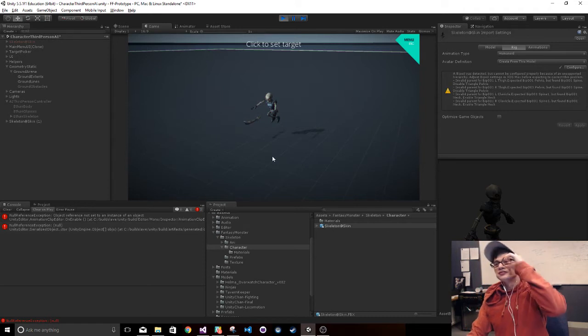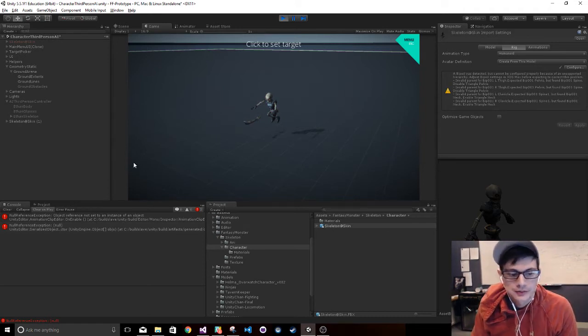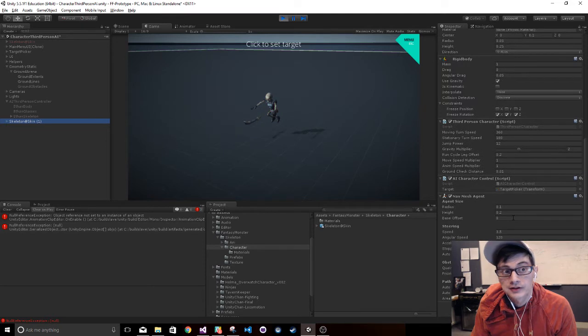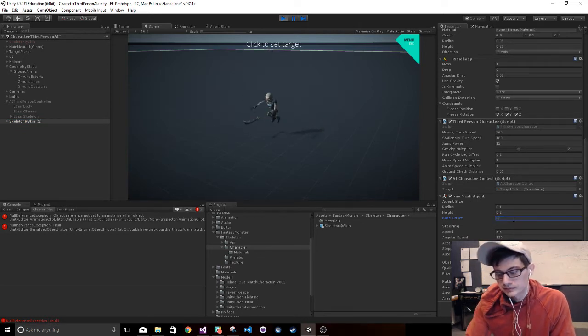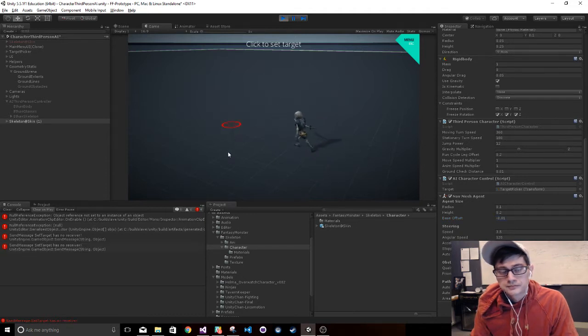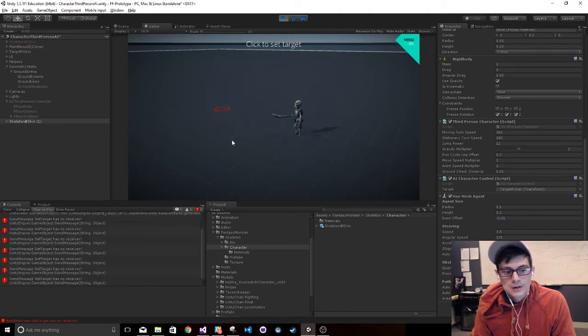Oh, so the dude's hovering in the air, right? Why'd you do that? Well, this is related to the nav mesh agent. We have to set the base offset to a number that makes sense, or actually we just need to reset it. 0.1, 2. All right. Man, I like that turn. That turn's pretty good. Looks like he's about to juice somebody out.